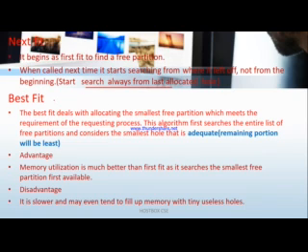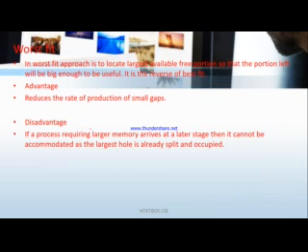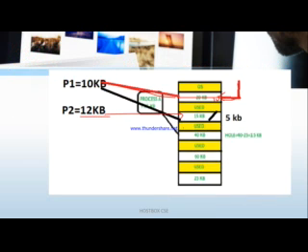Then next is called best fit. Here it always allocates the smallest free portion which meets the requirement of the requesting process. Moreover, it first searches the entire list of free portions and considers the smallest hole that is adequate. That means the remaining portion will be the least. Let's see an example.